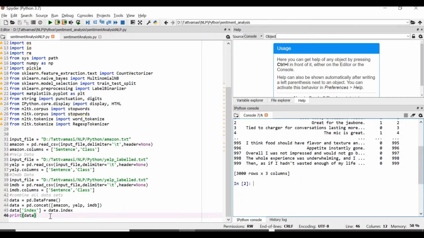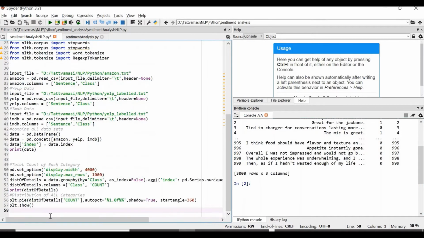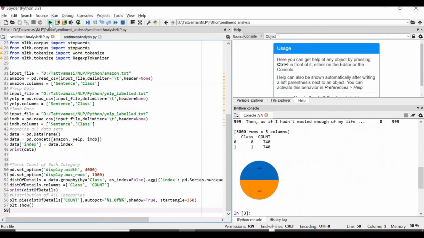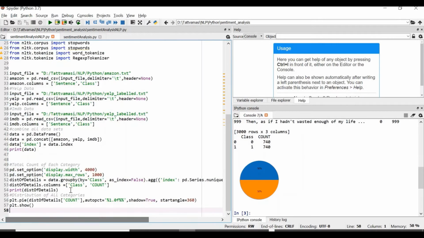So we printed the data. Now I want to check whether the data is balanced, with both positive and negative emotions. That's what I am going to do here. I will run it and show you. You can see it is equally 50% and 50%, both positive and negative emotions. You can see it here. What I am doing is grouping the data by label.